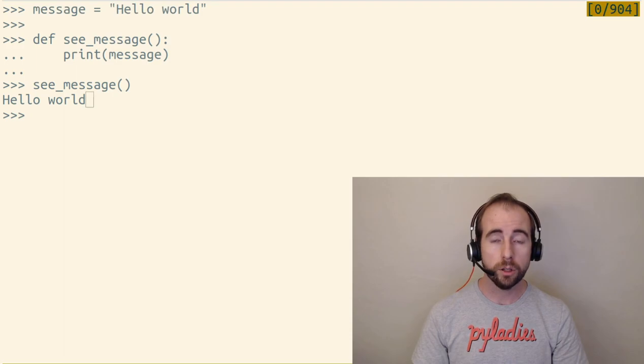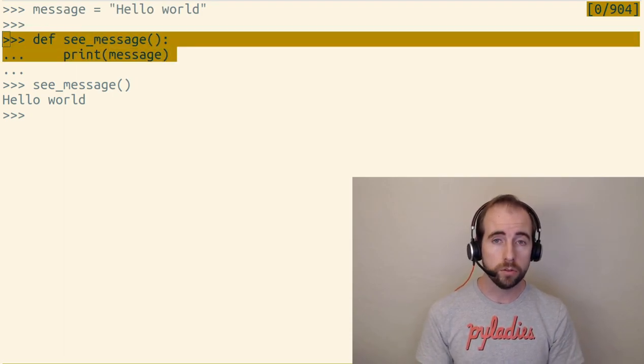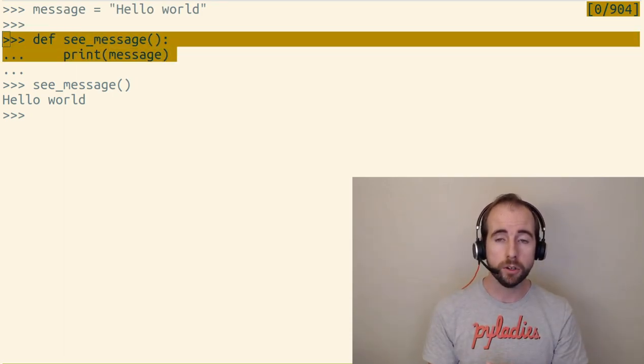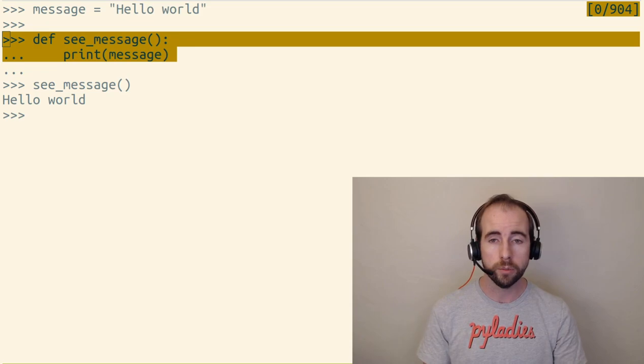Python also has local variables. Local variables are defined inside of a function, and they only exist inside that function. So arguments to a function are an example of local variables. You can read from global variables as we did here in our cmessage function.